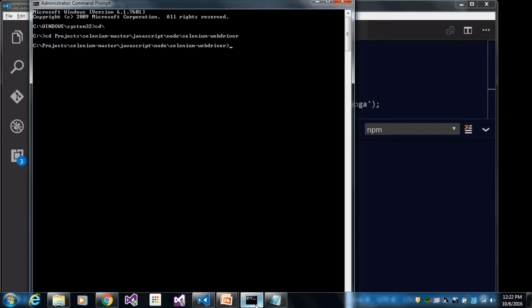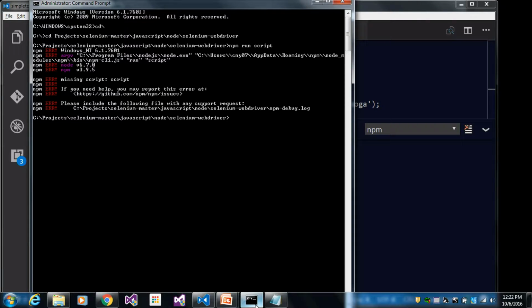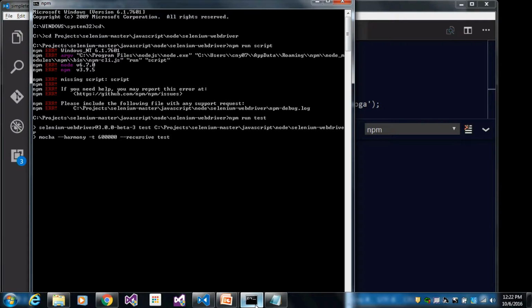And in it are Selenium tests itself using Selenium. And there are tons and tons and tons of tests. Here I'm down into where the Node Selenium WebDriver is, and it's just an NPM application. So I can just say NPM run script. And it was really helpful for me because I could actually start looking at some of the tests that were being executed and say, oh yeah, I'd love to see how that works.